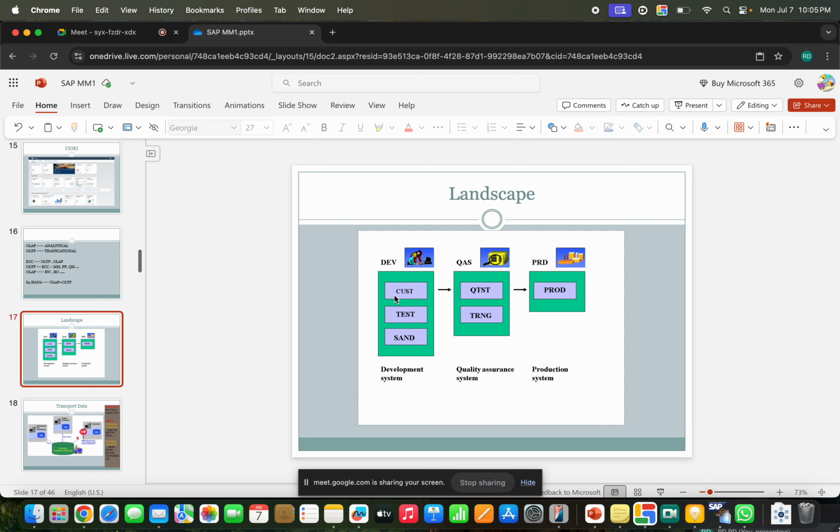system, customization, configuration might be in a different client, testing will be in a different client, sandbox will be a different client. Again, the quality user testing will be in a different client, training will be in a different client. It might be different clients, or you can use the same client to do the customization, testing, and also training, how we are doing now, right?